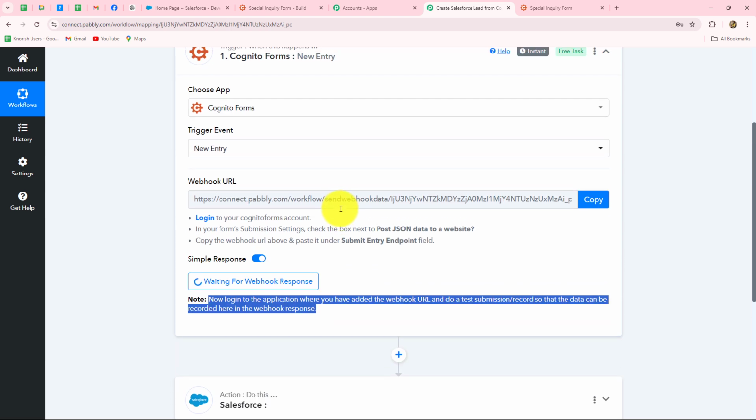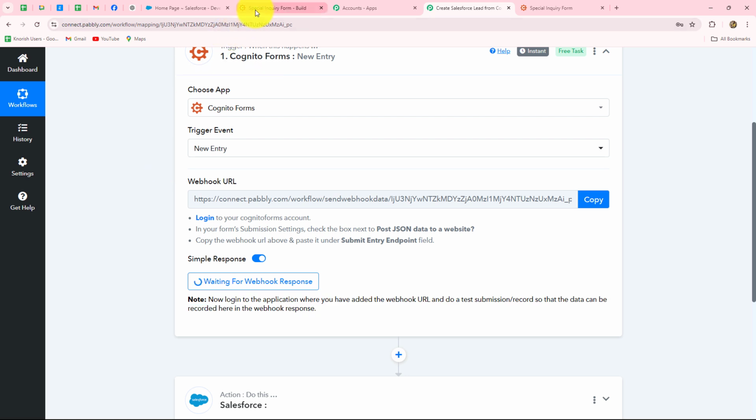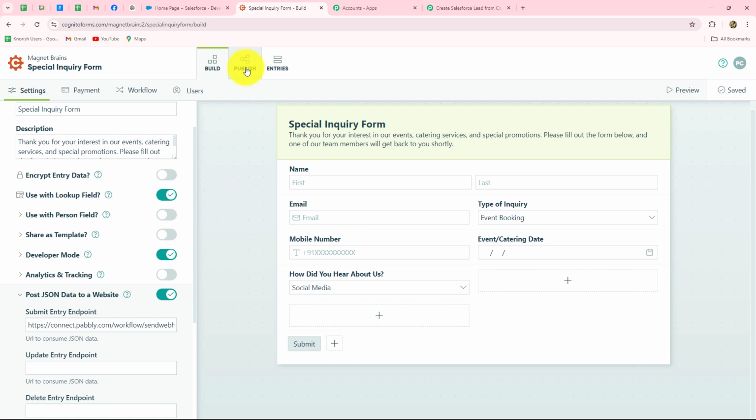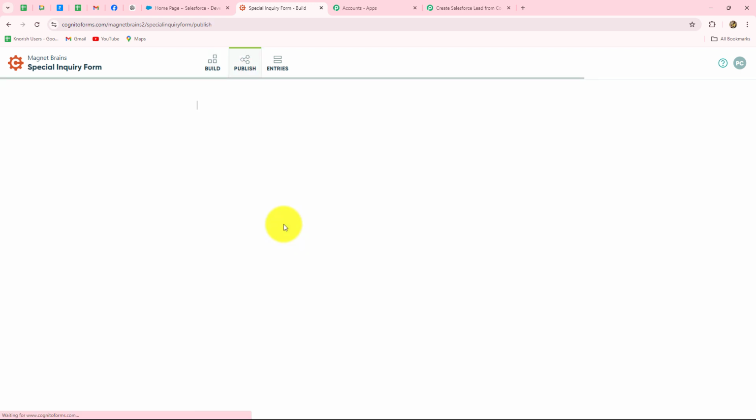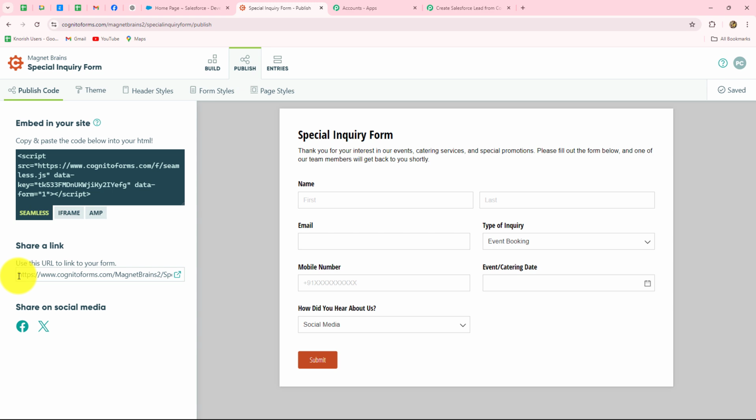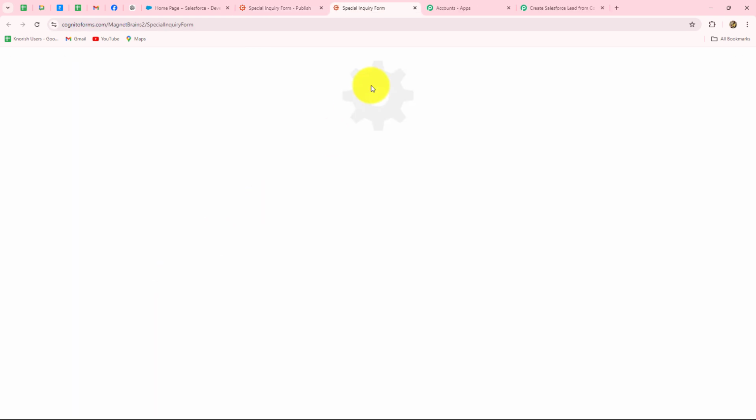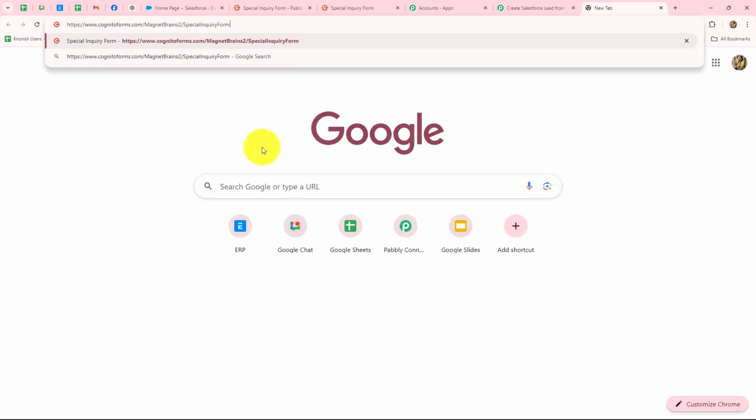And how are we going to do that test submission? By simply making a new entry, by submitting a form which we have recently connected with Pabbly Connect. As soon as we do that, the response will be captured inside Pabbly Connect. So here I'm going to go towards the publish section of this form, and we'll get the link of the form so that we can open it in a new tab. So here I have copied the form link and I'm going to open it in a new tab quickly.